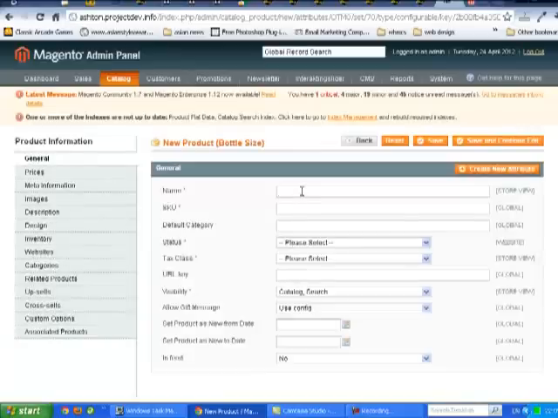Right, this information is what's going to show on the front end of your site. So we need to name this properly, so we'll call it for now litre bottles.